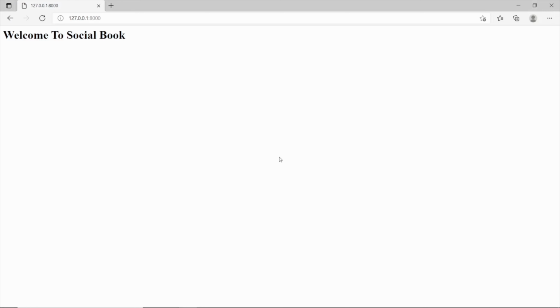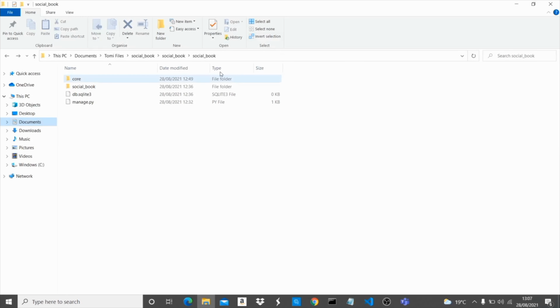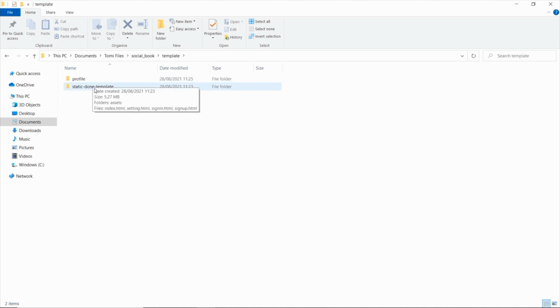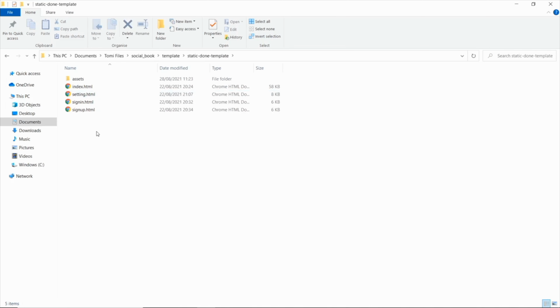Now let's go ahead and set up our template. If I come in here into the folder, you see I have one folder called template here. This is just basically the template that we're going to use in this tutorial. It's just a free template, and the whole template and everything will be in the GitHub link of this project, so you can get the template also. And I have these two templates here. One is for the profile, one is for the main, for the index, sign up, everything.